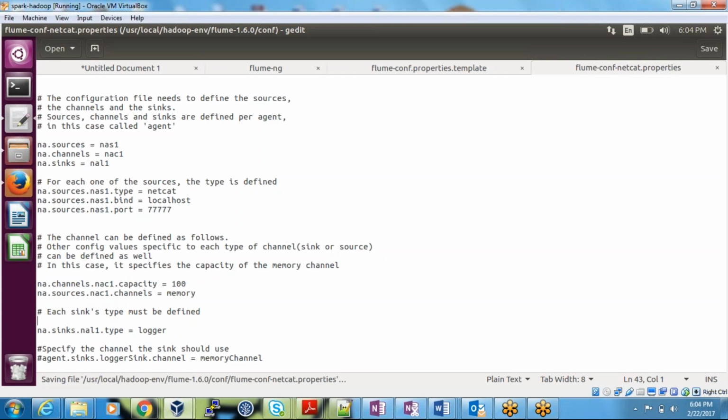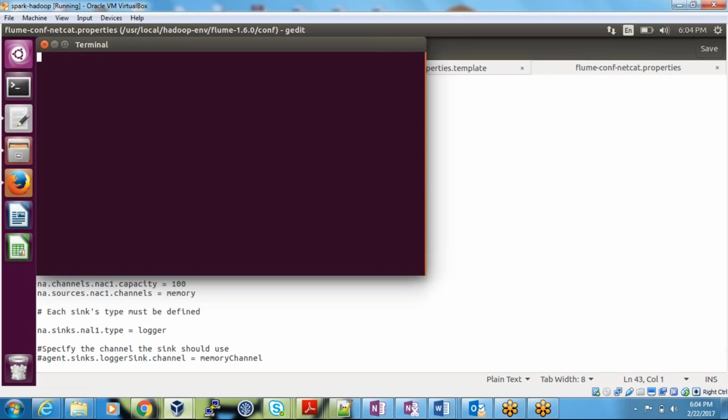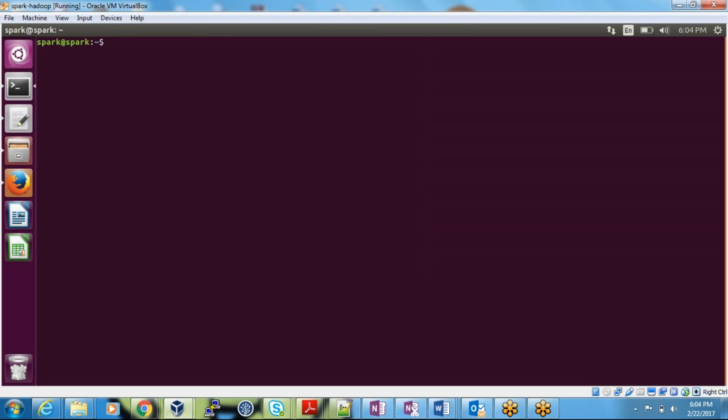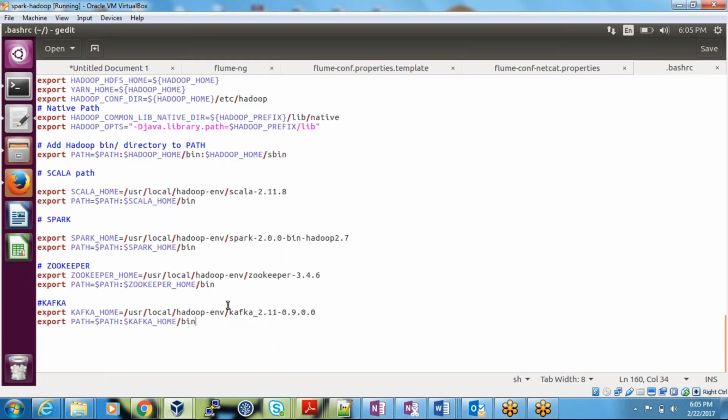Now just save this file. So saving this file is done with the setup. Yes, setup is done, but what we need to do is set the class path, right? We could have done it before, but fine, we will do it now. cd, gedit dot bashrc, and go here and here, Flume.